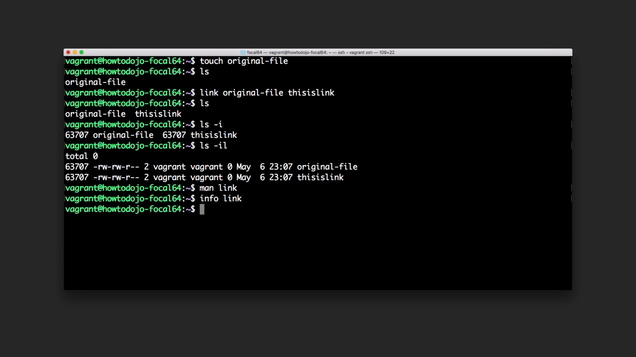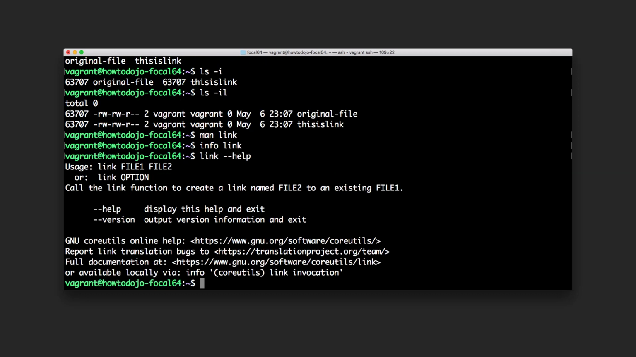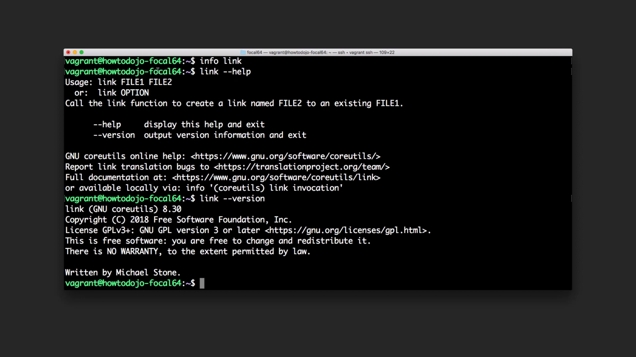And let's try, we can use link --help. So two options are shown, as also in the man page, and link --version. So this is the version of the GNU coreutils. So this is not the specific version of link, because link is part of the GNU coreutils utility package.